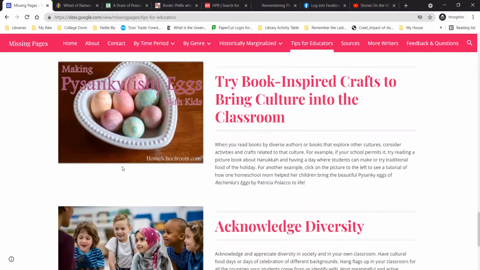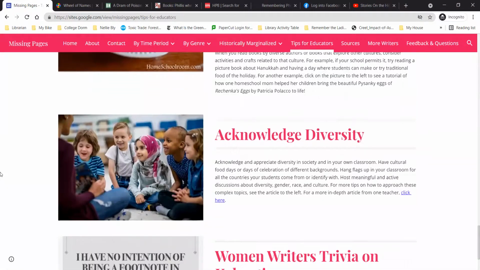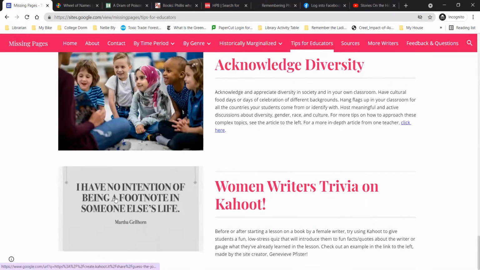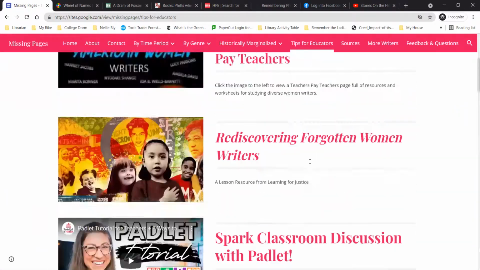Then we have things like fun book crafts. Here's one inspired by Rodchenko's eggs that a homeschool mom got really creative with. So you can brainstorm things for that. And just more general tips. We have a Kahoot for a few of these women writers to give you an idea of what that could look like in your classroom. And just that general kind of curated list.